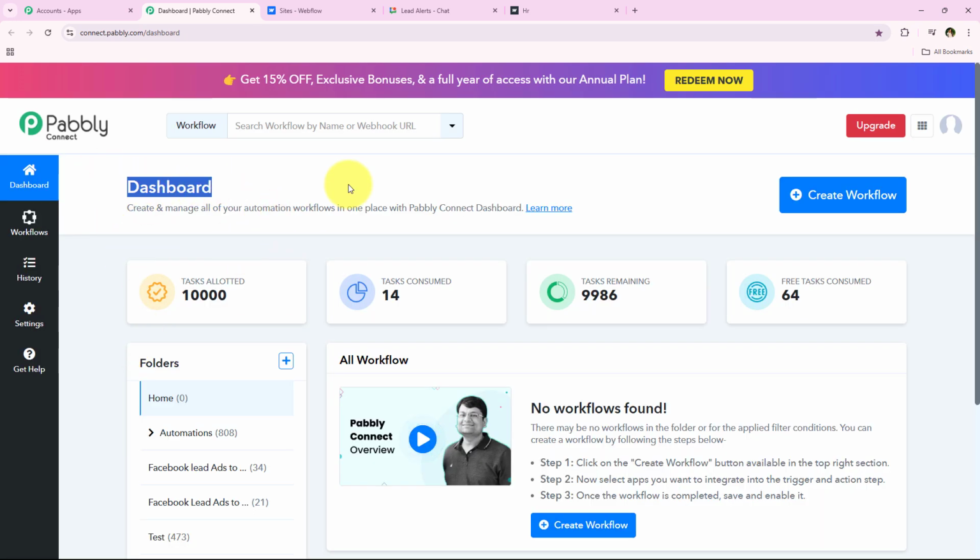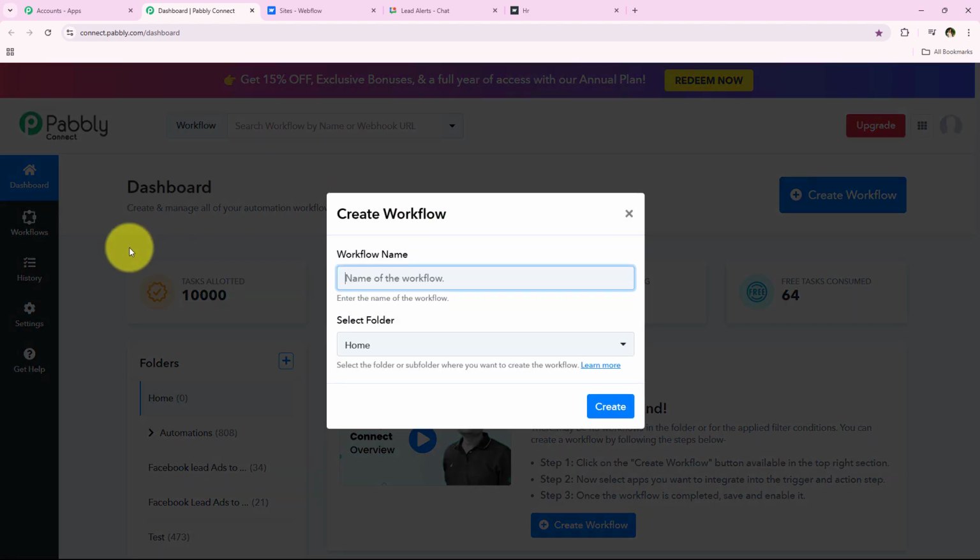And to start with this automation, we're going to click on this button which says create workflow, and now it is asking me for the workflow name and the folder I want to save the workflow in. So over here I want to save the workflow in this folder which says automations, and on my dashboard you can see multiple folders which I have already created in which I save my workflows. So if you wish to learn how to create a new folder or a subfolder, you can click on this hyperlink given right over here which says learn more, and now it is asking me for the workflow name.